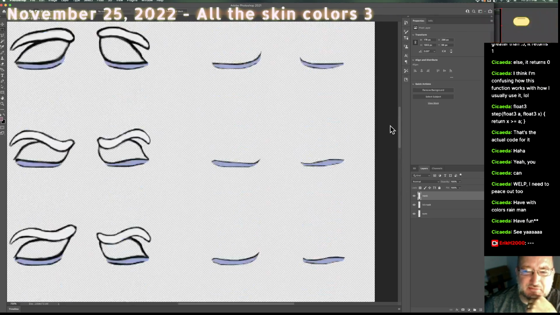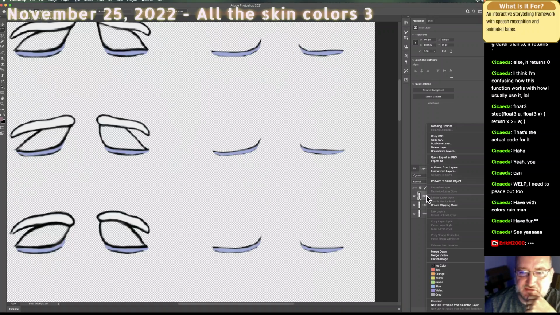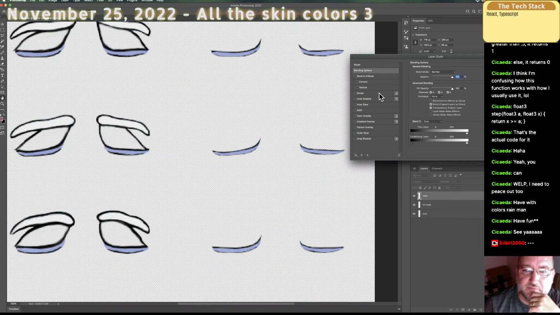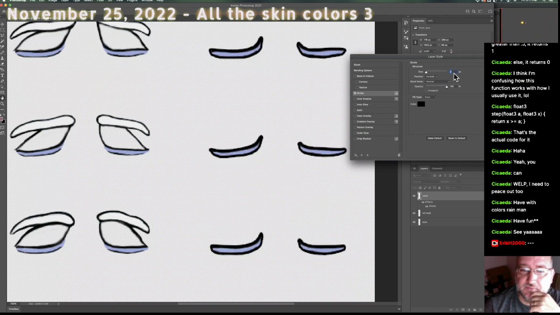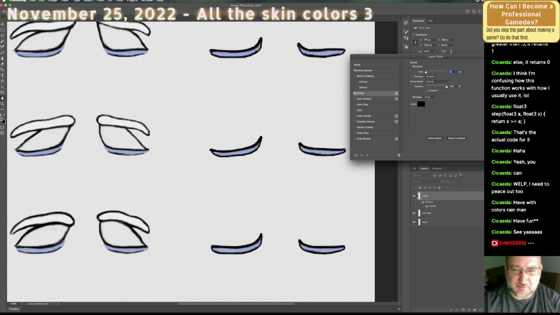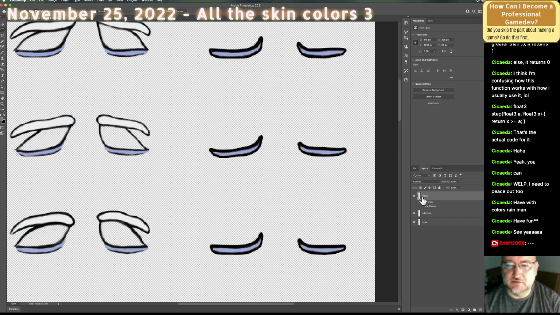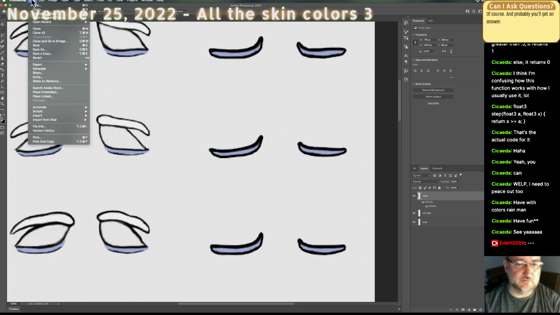This is kind of a hack, but it'll work just fine. If I just extend the amount of space it uses out a little bit. So blending options, and I'll set stroke on it. 2. Let's go ahead and do 3. 3 should be fine. Then just export that. I think I'm good.